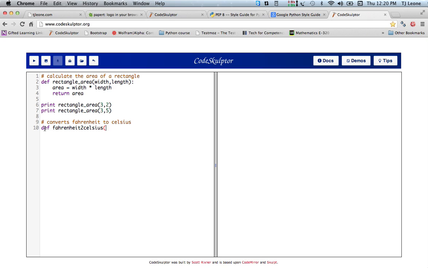Okay. So we start our function definition with the keyword def. We put the name of our function. Then we're going to have an input of Fahrenheit, colon, and the colon ends our function header. Then we're going to start our body with the first indented line here. And let's make a variable, Celsius equals, let's see, we talked about this before.